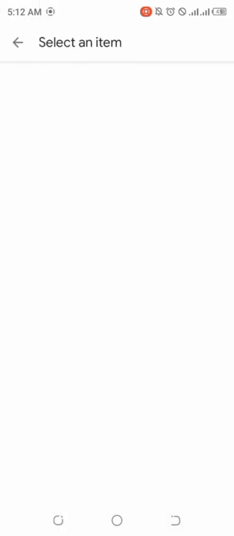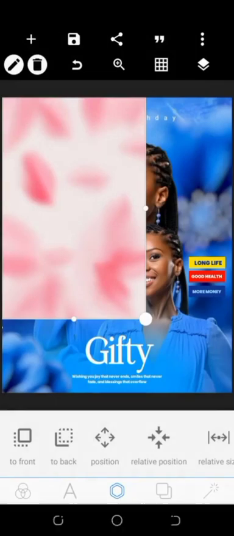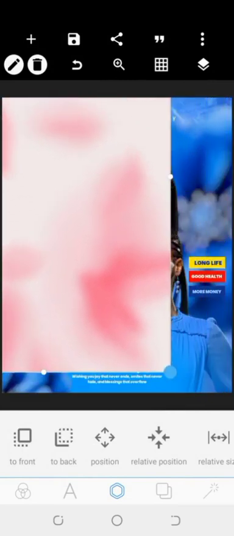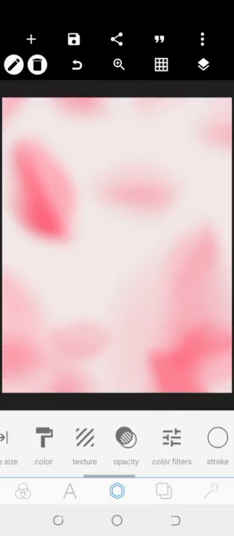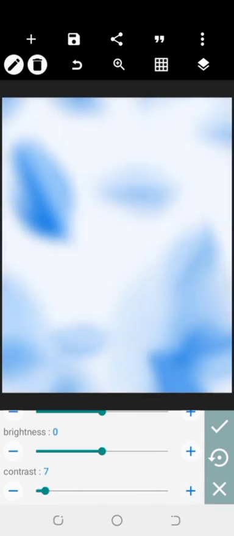So one more element I'll be adding to that design. Alright, so I'm just going to increase the size of this to cover the whole design, and then I will head over to color filter. So we are going to be reducing the hue to 125, and increasing the contrast to 23.